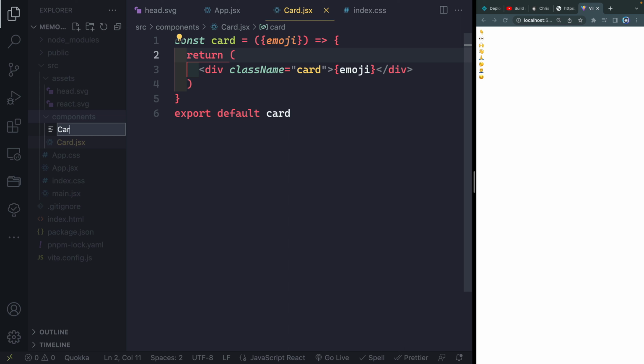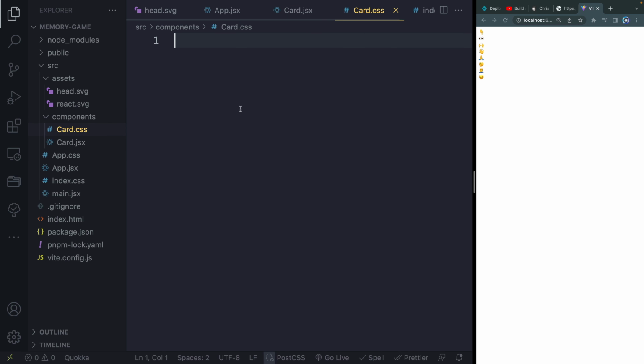Then I think what I'll do, technically I should probably do this: we'll do card.css. And then here, I guess I can make this a module, but let's just keep it simple. So I'll say anything with card, we'll have a width. Right now we'll just do 100 pixels and a height of 100 pixels.